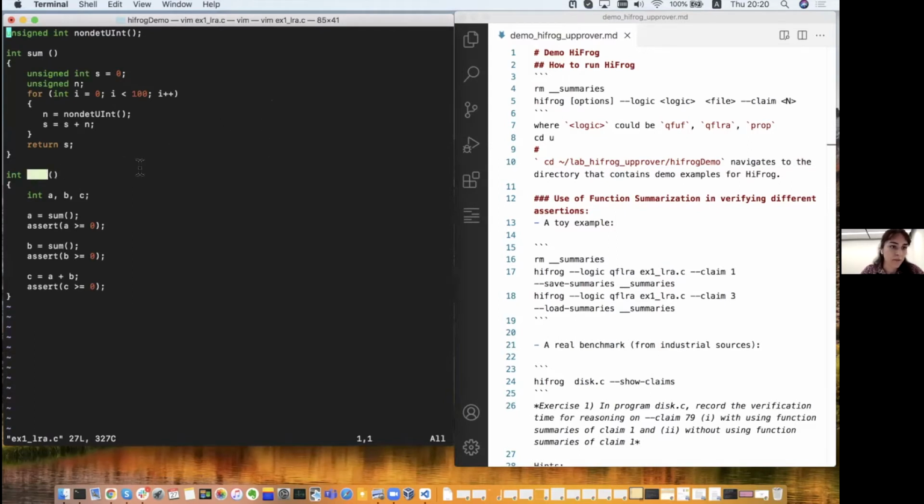There is a main function here. There is a call for the function sum. If you go inside the implementation of sum, you will see that there is a non-deterministic value. This is basically a function without any declaration. What it does is just return any non-deterministic value with the type unsigned integer. This function iterates 100 times, and in the end returns the summation of those non-deterministic values.